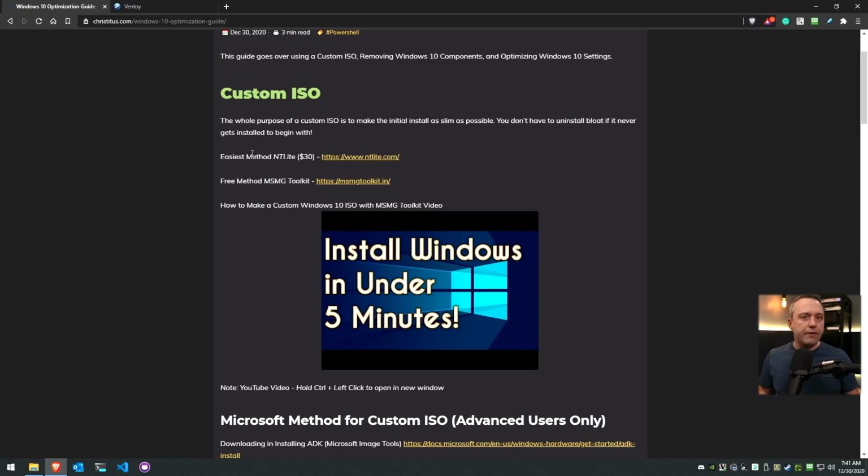The easiest method for a custom ISO, and if you're not familiar, this is the install media to install Windows 10, is NT Lite. It's $30. I'd put a link here, but you don't need to click the link. It's not an affiliate or anything like that. It's just an easy software to customize Windows 10. However, I really don't think that's applicable for probably most people watching the video, because you're going to just want a clean Windows to use for years on end.